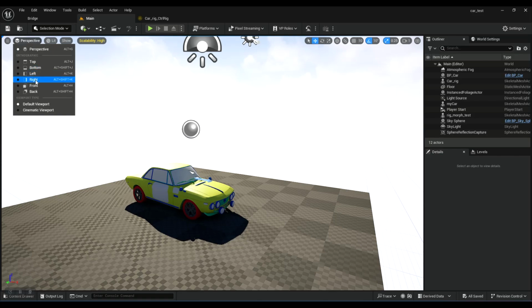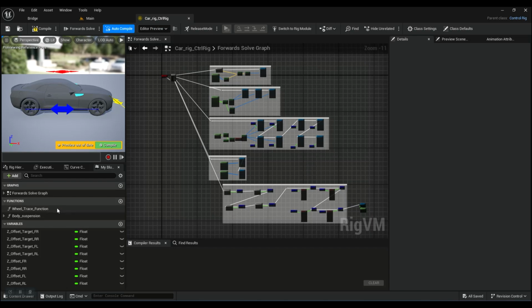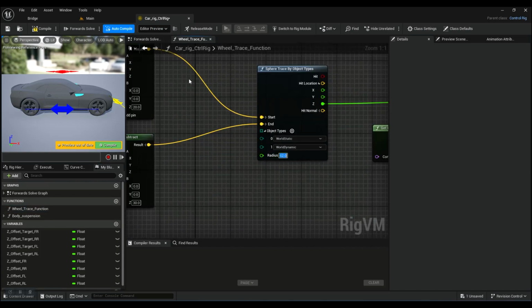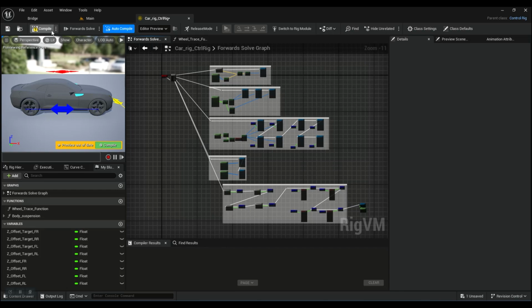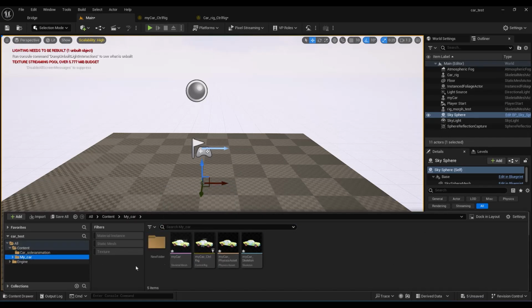In the editor, go to the right view and use the middle mouse drag to get the diameter of the car wheel. Go back to the controller and go to the wheel trace function. Enter your own wheel diameter in the reduce section. Compile and save. From the car solely animation folder, copy BP car to your own folder and open it.